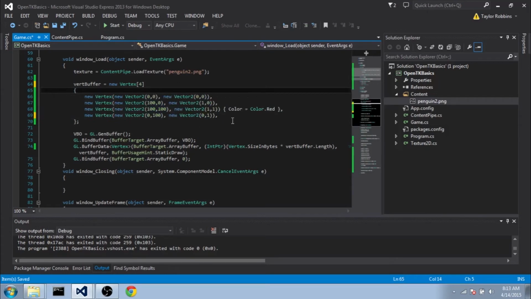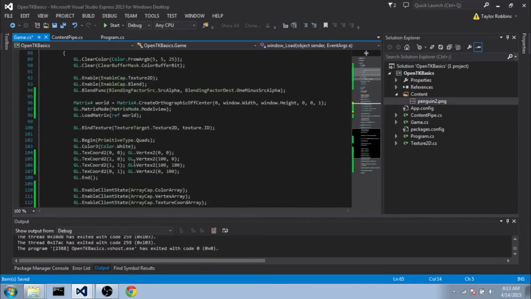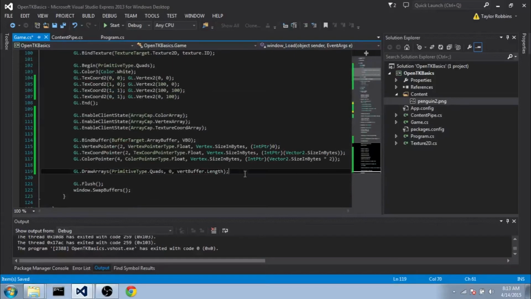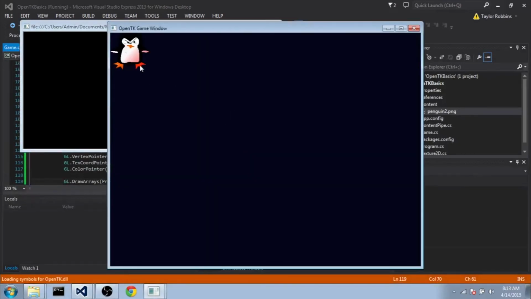We can actually do fewer vertices and more primitives depending on how we define our index buffer. Anyways, if we go ahead and run this now, you can see that we got our penguin. You can see that his bottom right pixel, or his bottom right vertex, is red, and so it's interpolating between white and red there. So that's kind of cool.